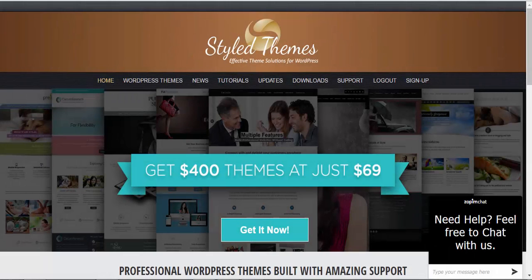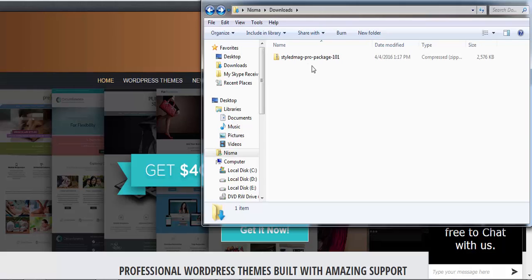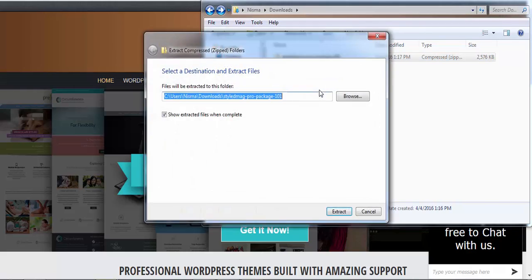In this edition, we'll be talking about how to install StyledMag Pro Theme. The first thing that you need to do is download the theme package from StyledThemes.com and save it on your computer. Then go to the downloaded folder, and here you can see a zip file for StyledMag Pro. Now extract the zip file.